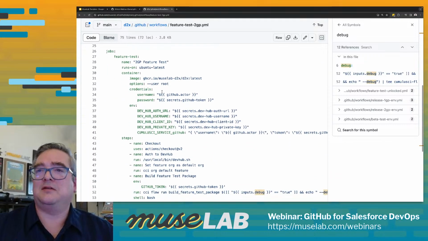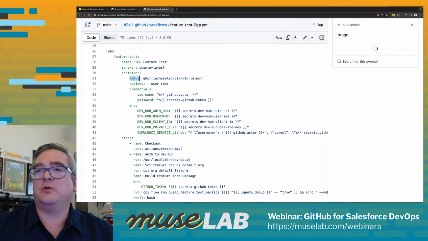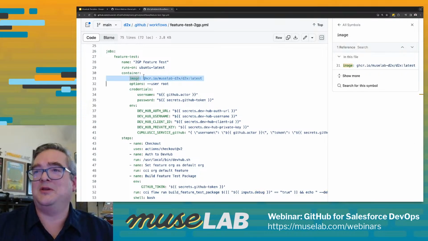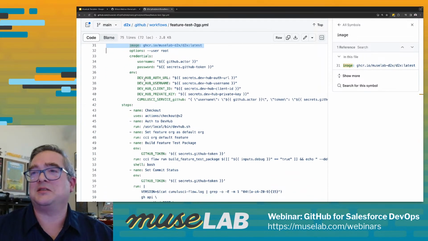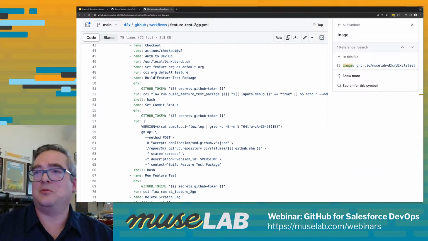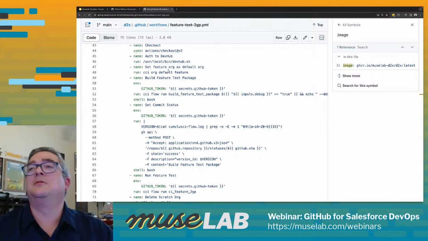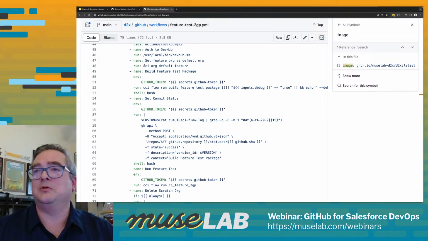And then it defines the job. It's going to run on the D2X image from the GitHub container registry. So this is stored in the GitHub package registry and published through a GitHub action. So again, all self-contained in GitHub and easy to build out together. And then it's going to set environment variables for the Docker container and then check out the repository, authenticate to the dev hub by running a script that's contained in the Docker container. Then it's going to set the org name feature as the default org.